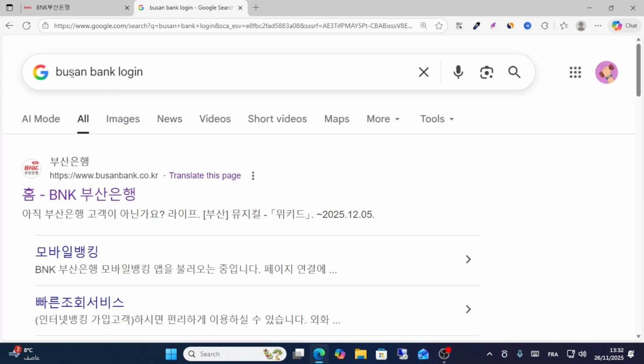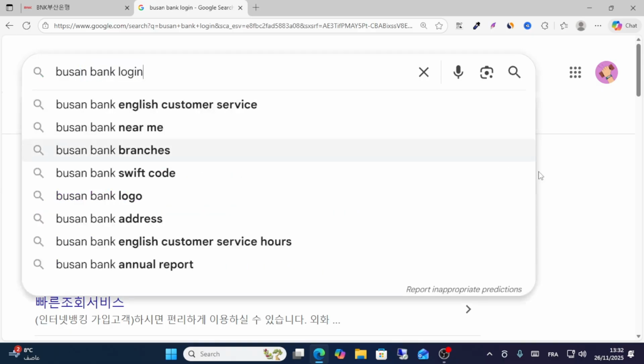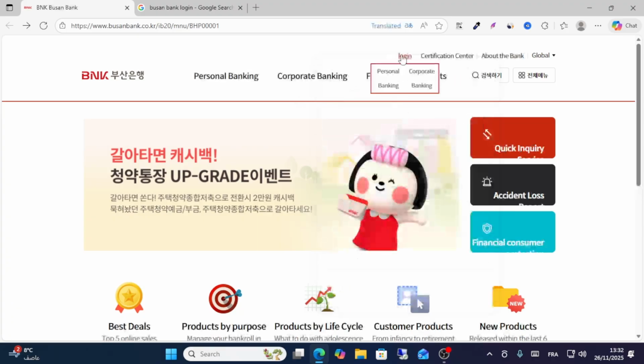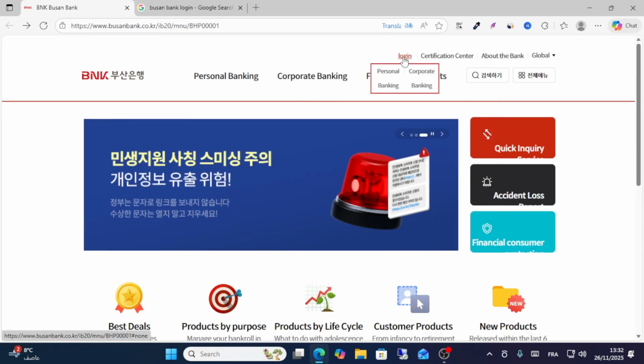First, go to Google, search for Busan Bank login. After that, click the first result. You will see this page, the login page. From here, you have different options. Go to login and then choose personal banking.